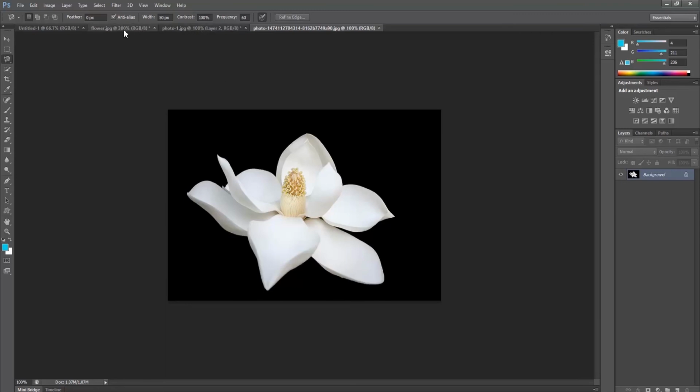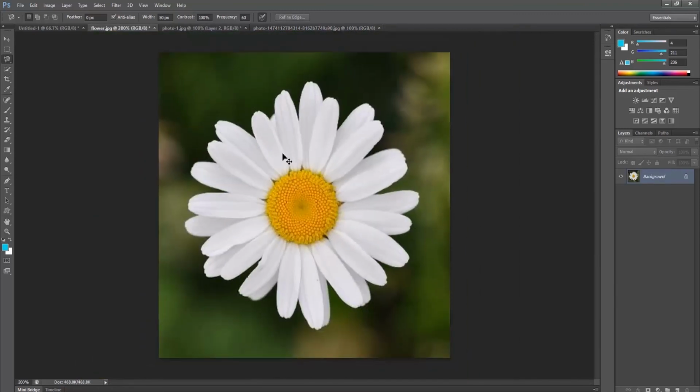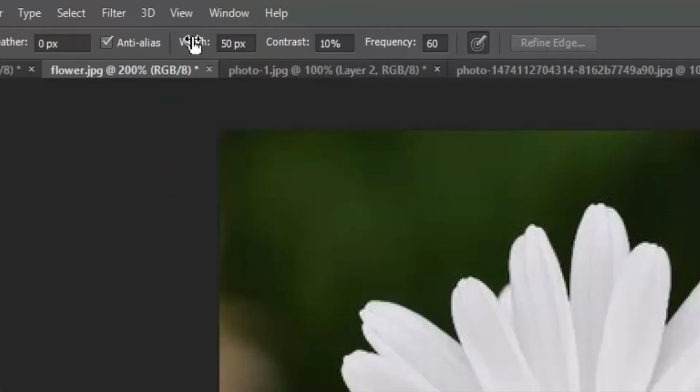But for few images where it is hard to detect the edges, you can always set the contrast to 10, which makes it little easy for the tool to detect the edges. Now moving towards the left, width.